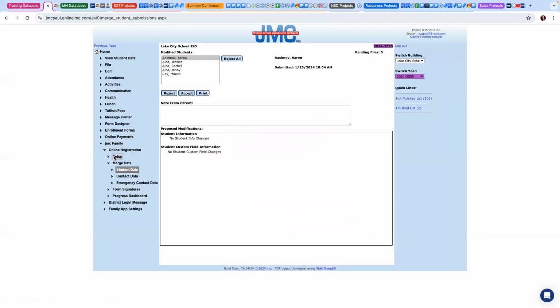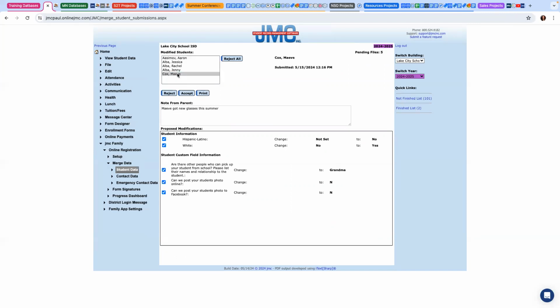And as I was saying, it's the same path here in the menu tree, but clicking on that quick link is just going to automatically take you there. So as I said, you've got all of these students here who have modified changes. So as parents were going through the registration process, they made some changes, and the office pros then get to decide which changes to accept and which ones to ignore. So I'm going to come down here to my test student, Maeve, and this is where I have proposed modifications.